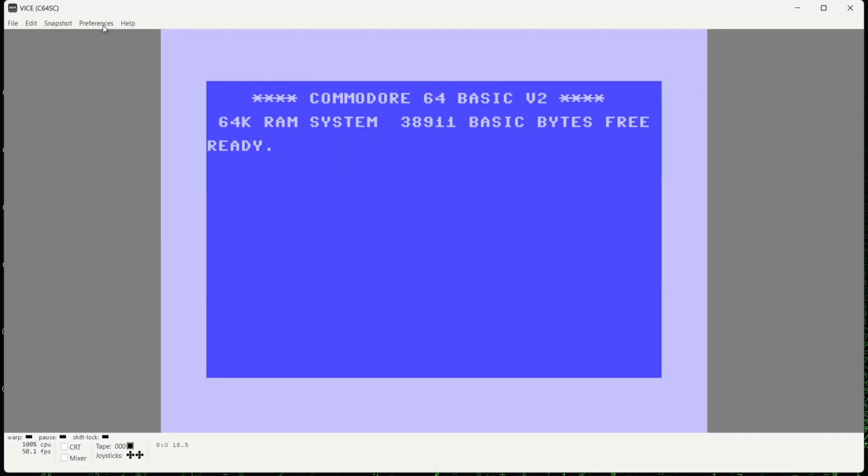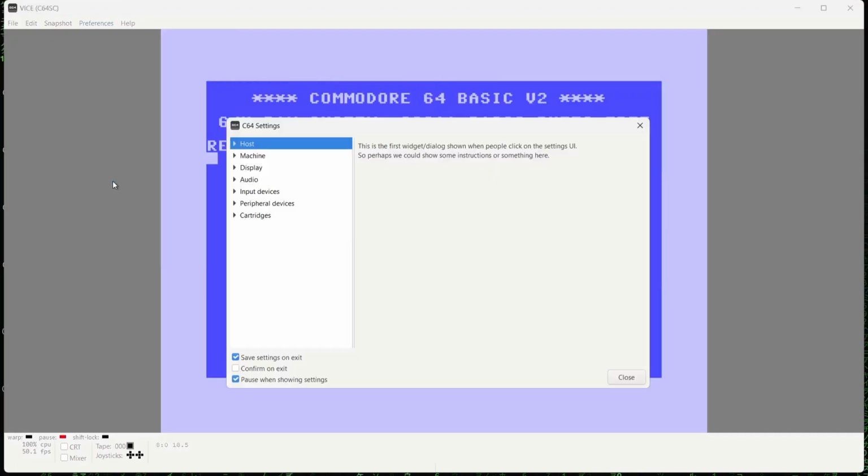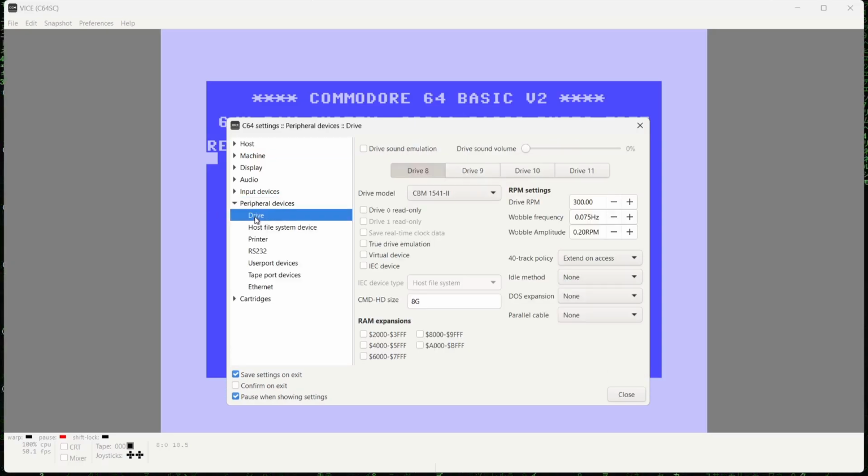And from here, we're going to go to Preferences, Settings, Peripheral Devices. Just drop this down, Drive. Now just make sure drive sound emulation is checked. And the next thing to check is True Drive Emulation.